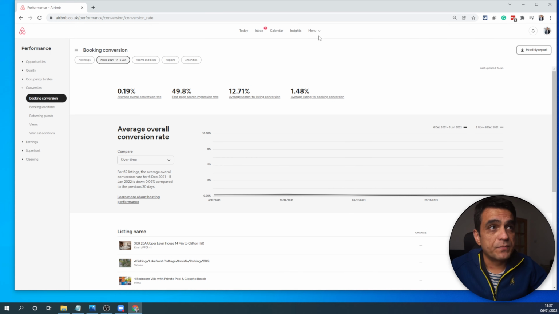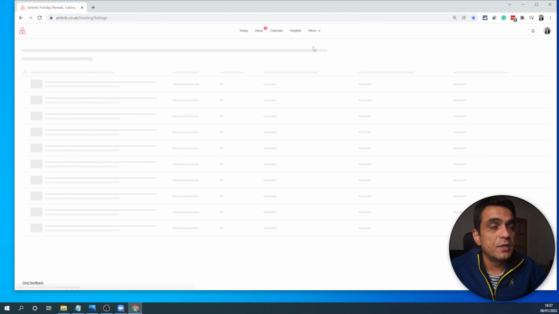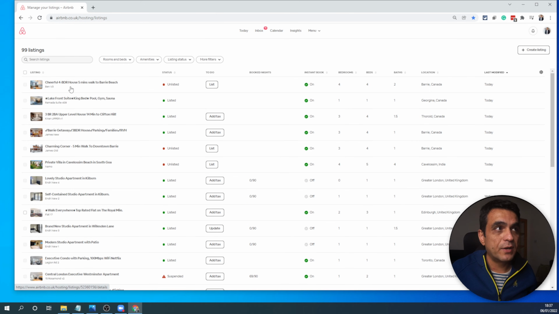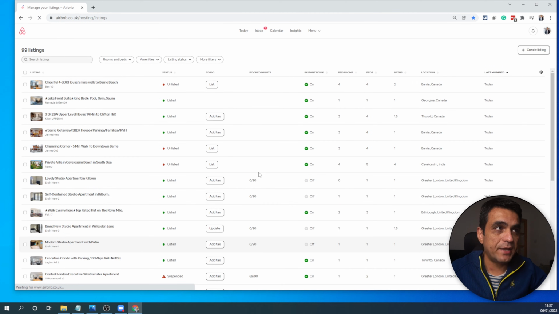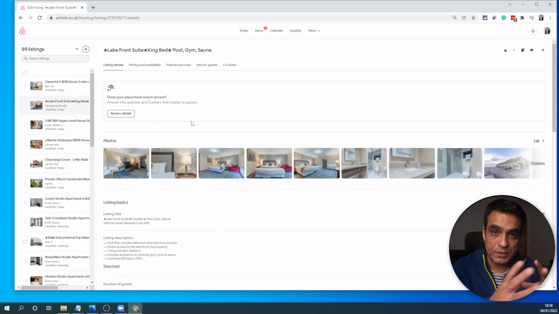Now, the next one is the menu option. It has a drop down. When you click on the drop down, it opens a lot more options for you to choose from. When you click on listings, which is the first option, it basically takes you to your listings page, and you can click on any listing and it opens up on the right hand side panel, and you can alter any listing. You can change settings on the listing. Eventually we will go there as well when I reach that point.